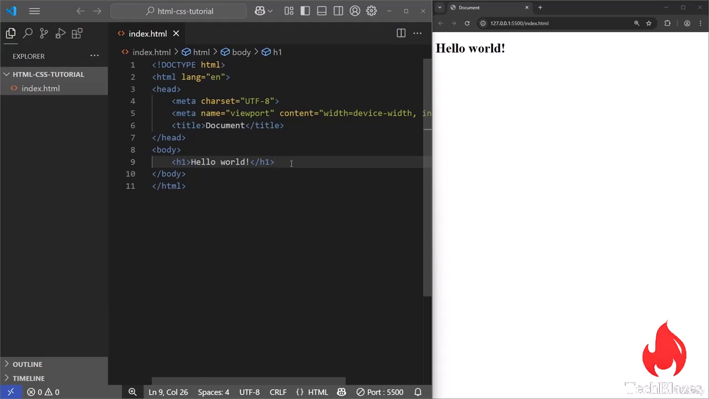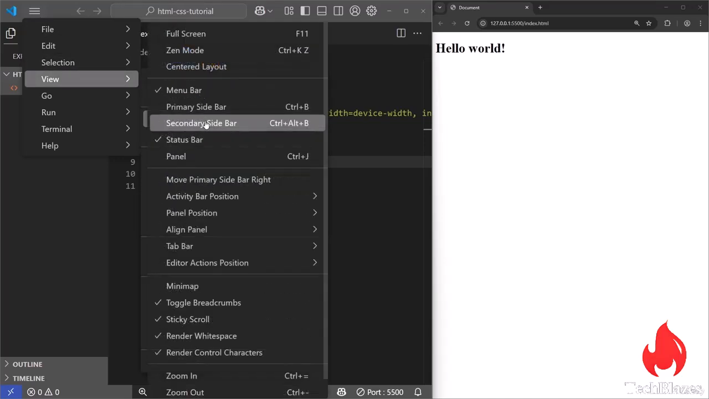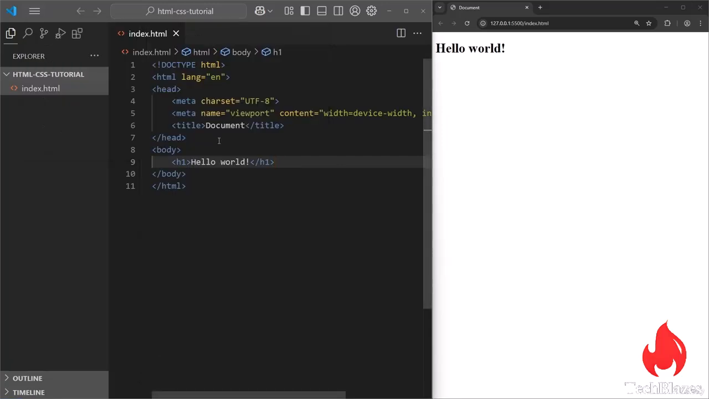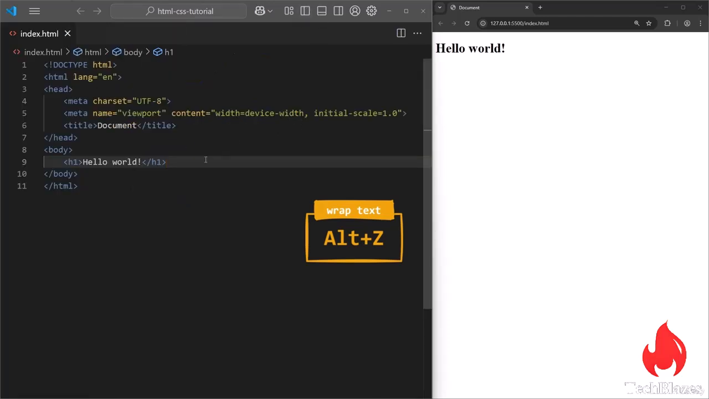Optionally, you can hide the status bar at the bottom by going to View, Appearance, and unchecking Status bar. In order to wrap the code to the width of VS Code, you can press Alt and Z. I will also hide this sidebar again, and now we have maximum space for coding.